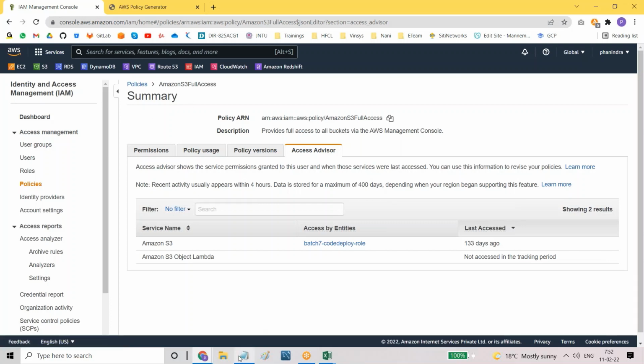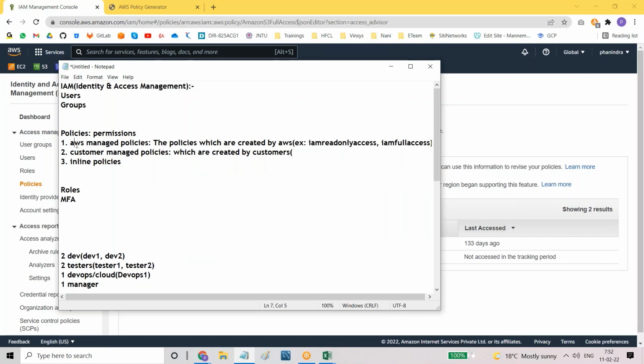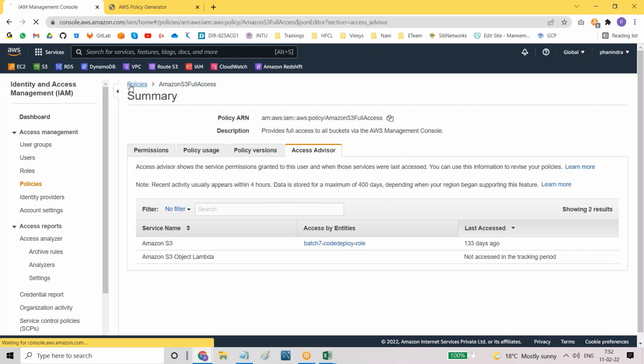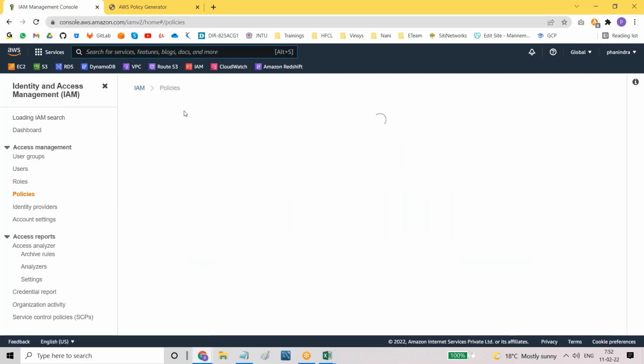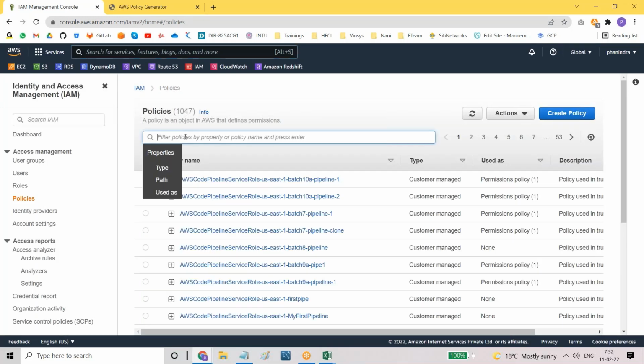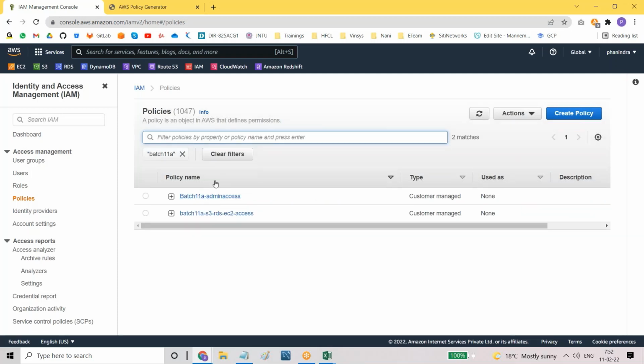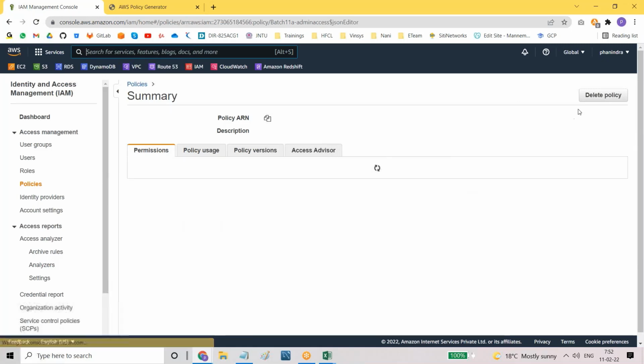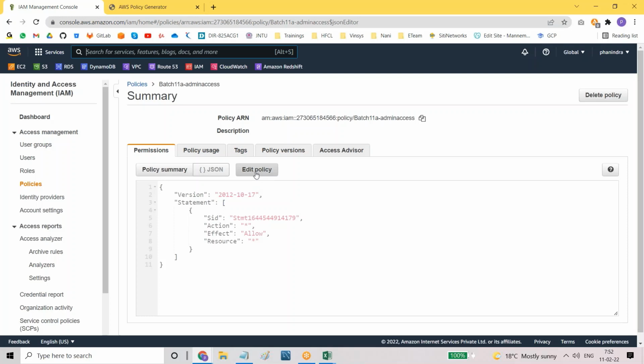And till now we have discussed only two policy types. One is AWS managed policies, which are created by Amazon, and we can't delete or modify them. The second one is customer managed policies. Just now we created one policy. If you open that batch 11A related policy, see, if you open any one of them, I can see the delete policy button and the edit policy button also.